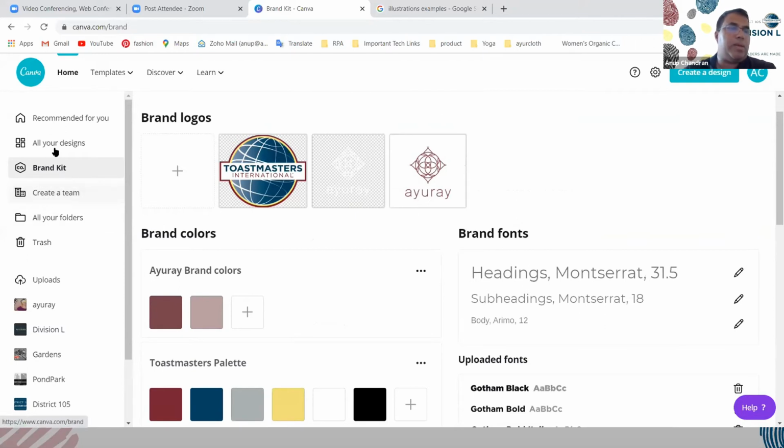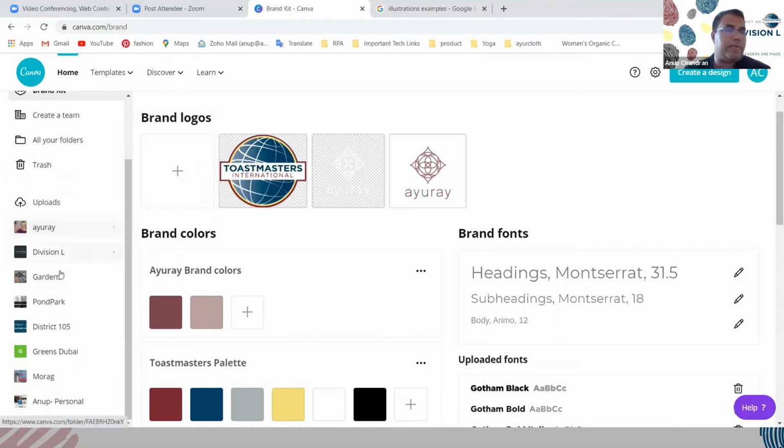Of course, with the paid version, you have the team. You can share your particular design and so on, and then collaborate. And you can also create different sets of folders and create designs under each folder so that it's well organized.